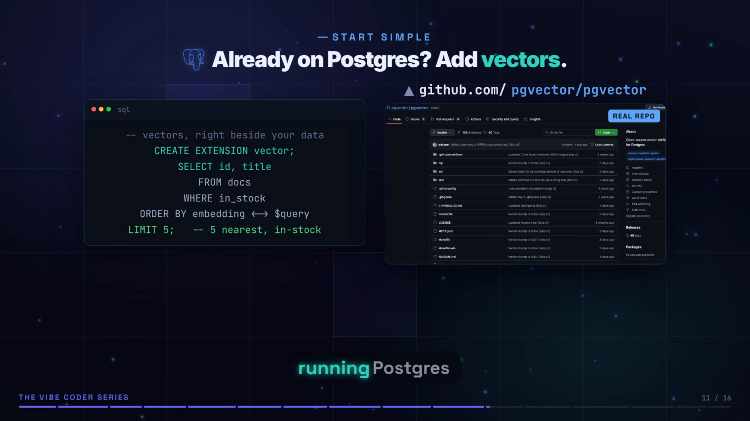If you're already running Postgres, and half the world is, there's an extension that bolts a vector column and nearest neighbor search directly onto the database you already trust. It's shown here on screen, and it has become wildly popular for exactly one reason. No new system to run, no data to sync, no second bill to pay.